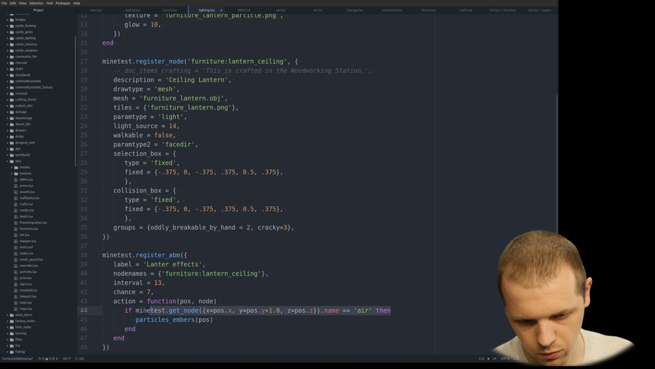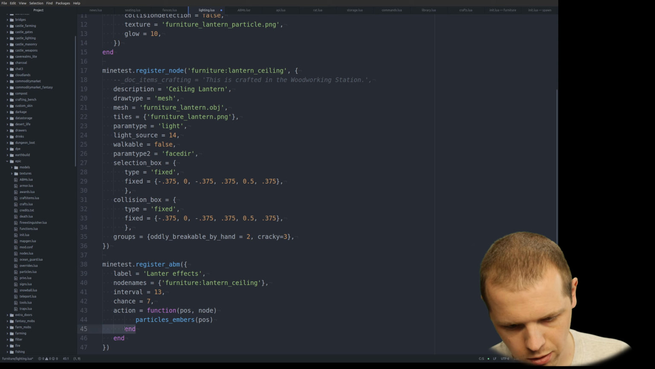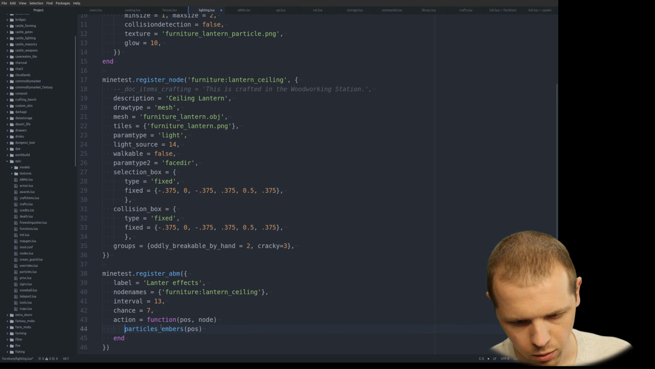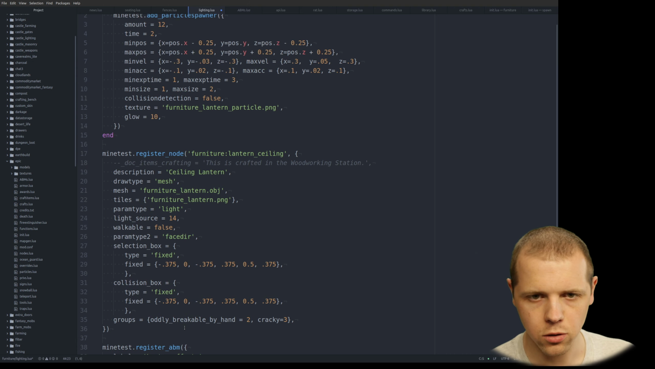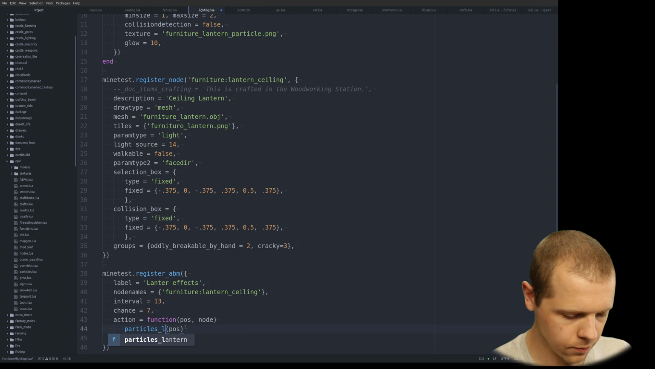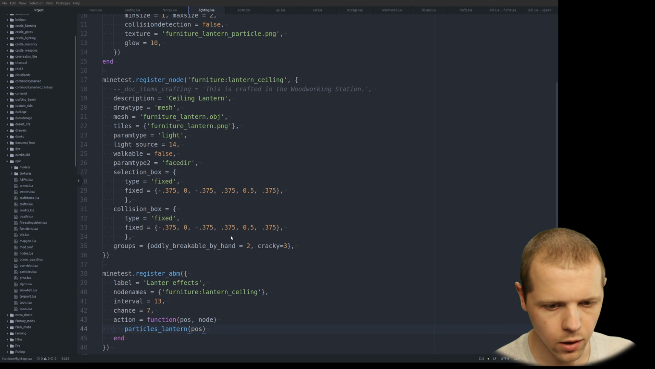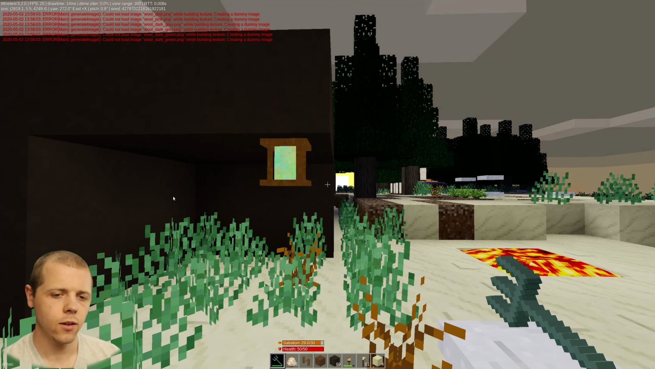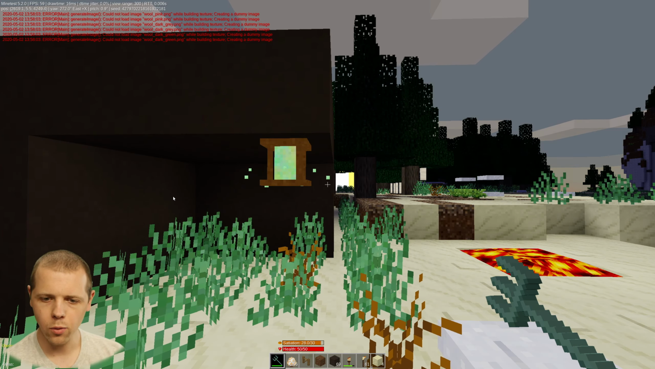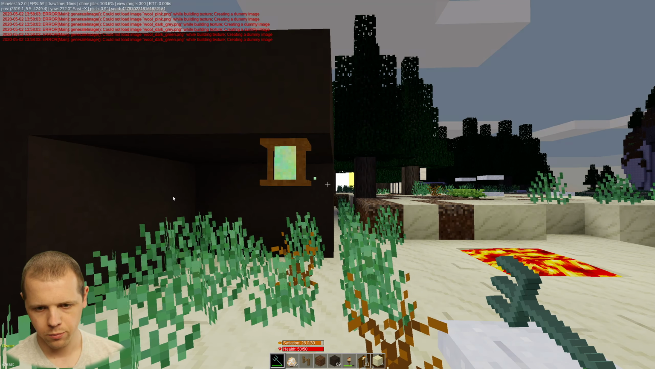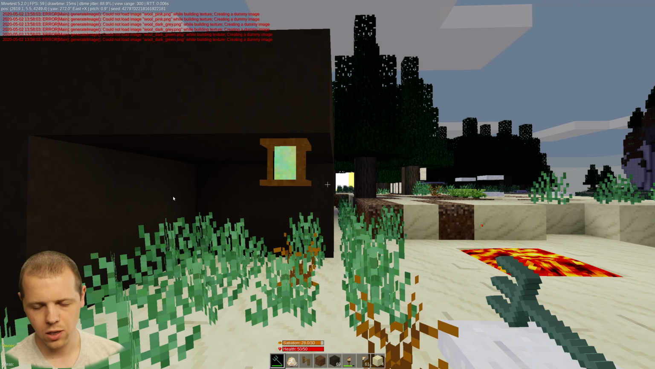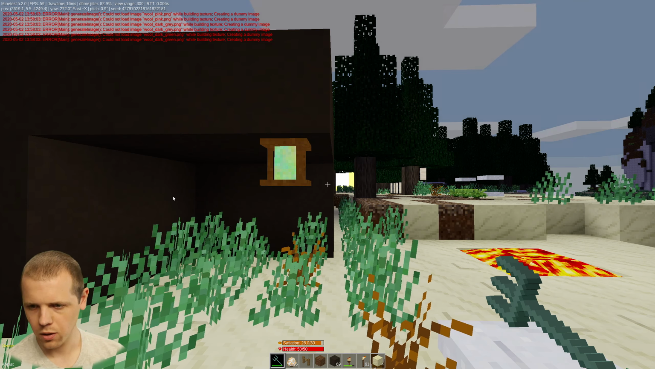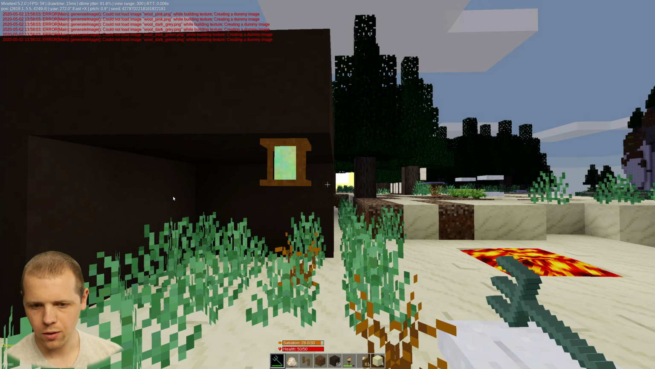Yeah, we can actually get rid of the check for air because I don't care if there's air on top of it or not. We don't want to do particle embers. We want to actually do particles lantern. Save it, jump back to Minetest, and hopefully it works. We'll see. Come on. Oh yeah. We got some nice little particle effects. Okay. We got some little embers popping out of the lava over there.